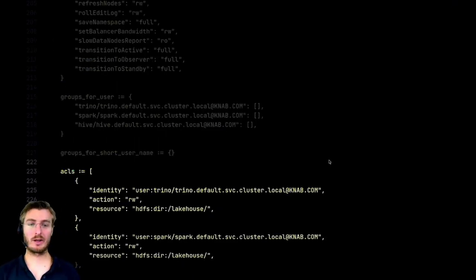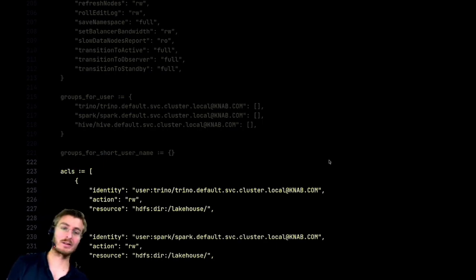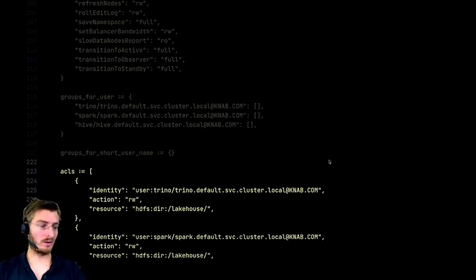If we jump down here, you can see the ACL section is fairly simple. We have the identity, which is basically the Kerberos identity, because Trino obtains a Kerberos ticket and passes that to HDFS, which is then verified. And then the identity that we get back from that can be used in these ACLs. You can also shorten that and make that nicer. There's a couple of settings you can use. And as you can see, we have the Trino user and the Spark user, because those two are the ones that interface with HDFS to store data and retrieve data.